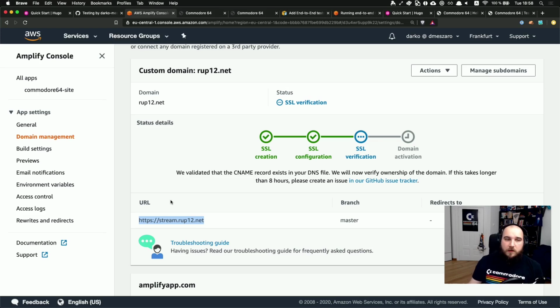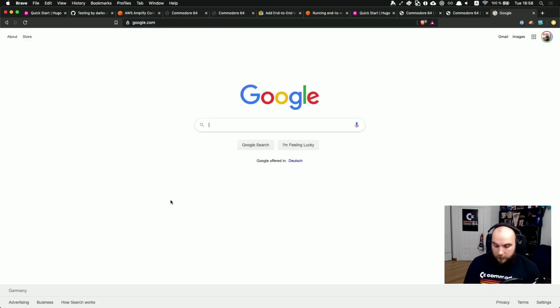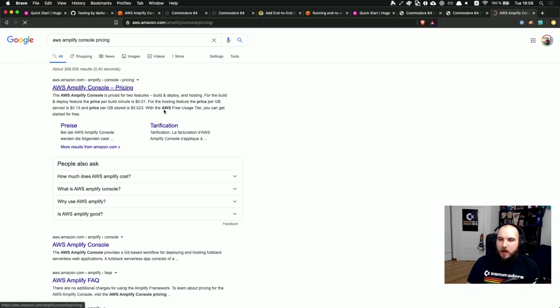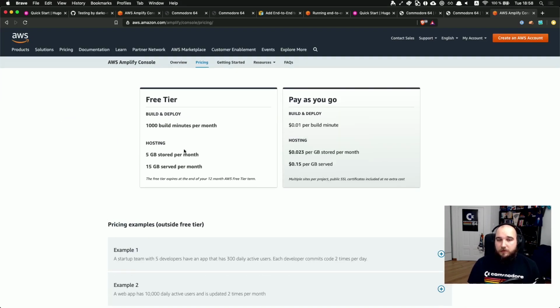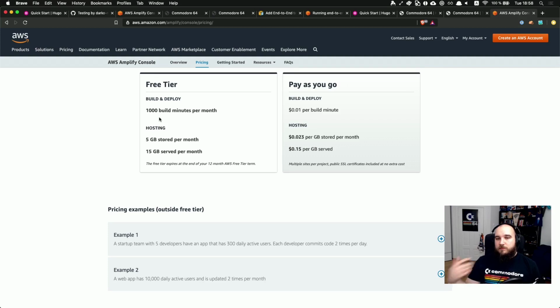People ask me, what is the cost of Console? There is a pricing model, right? Amplify Console pricing is actually based on the amount you store. There's also a free tier, absolutely. Basically, for the first 12 months you have the free tier, but we charge per build minute. So the longer your application takes to build and deploy, the more we charge. So 1 cent per build minute, and also 0.023 cents per gigabyte stored per month, or 15 cents per gigabyte served. So having multiple sites per project and SSL is free.